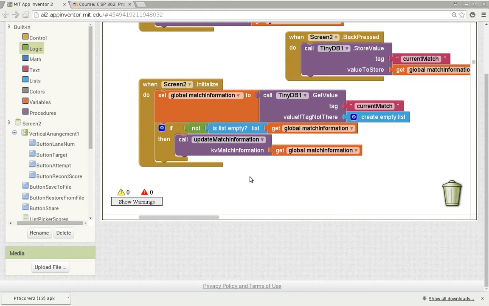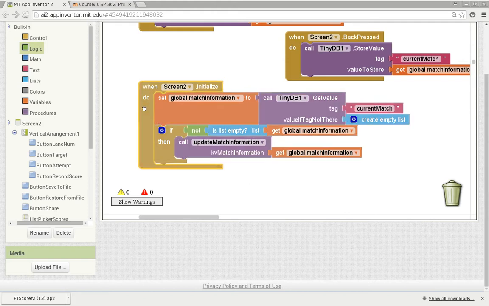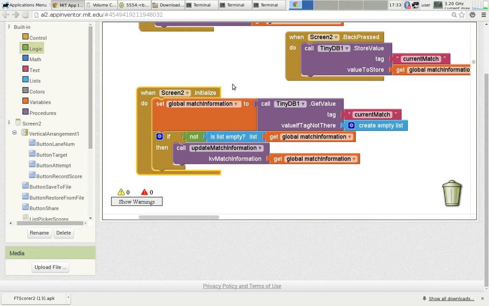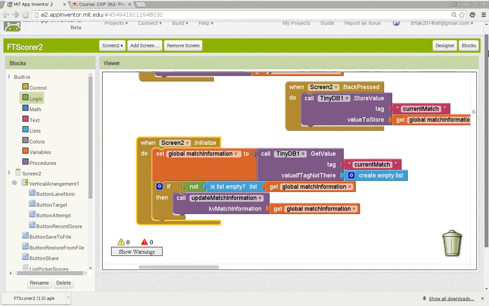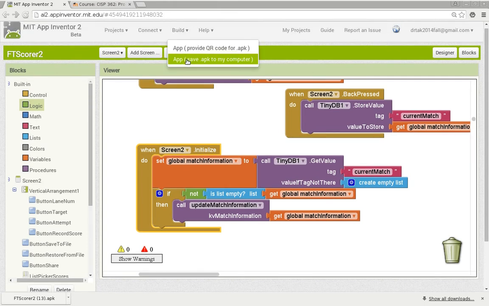Yep. All right. So we'll give this a try. Okay, so we'll go ahead and rebuild the APK file, upload it, and this time we'll try the automatic save and restore function. So build, save APK.